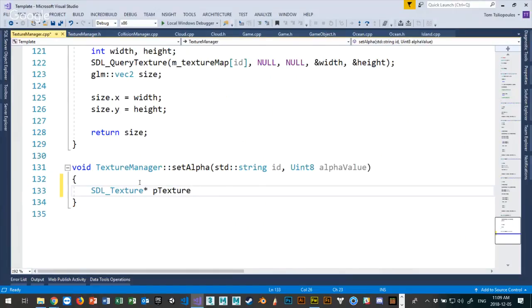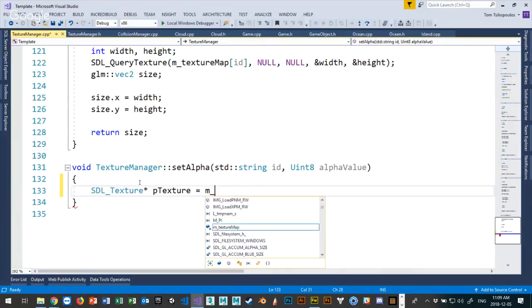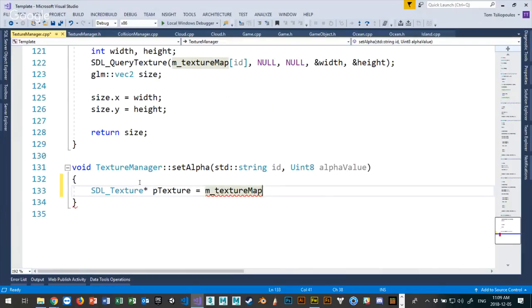And I want this texture pointer to refer to the texture pointer that is inside of my map, m_p texture map, right? And then with the ID of ID, I'm going to make a reference to this texture map. So whatever the ID that I put in, for example, cloud, it's going to say, hey, get the cloud reference from my texture map and assign it to this temporary pointer, right?